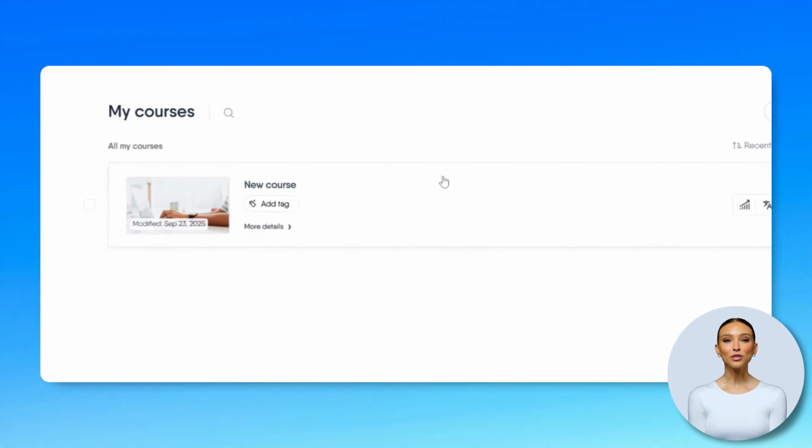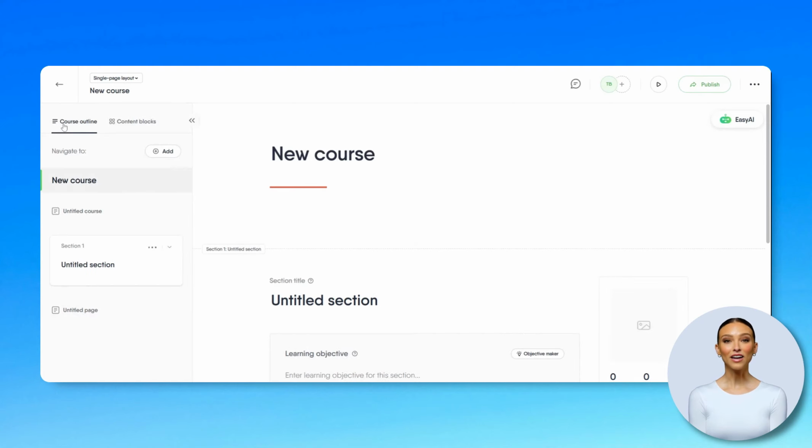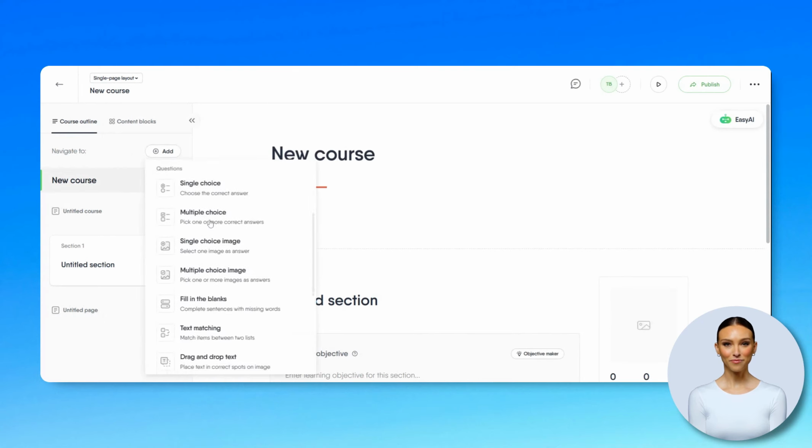Once there, choose the course you've created. After opening your course, click on the three dots menu. From here, you can tailor your course outlines according to your needs by exploring the Add section for various options.